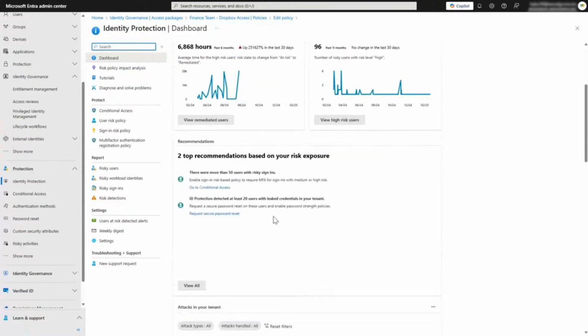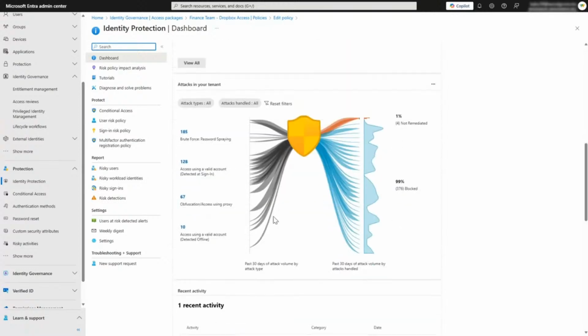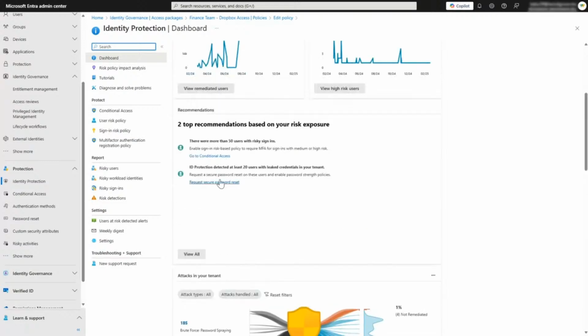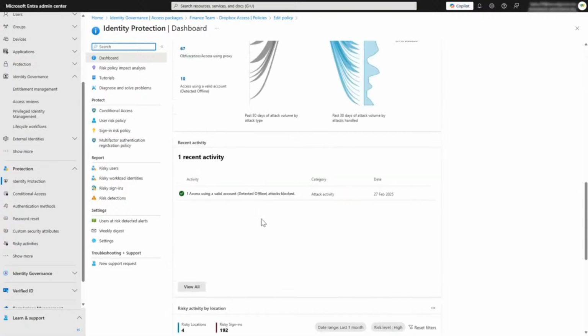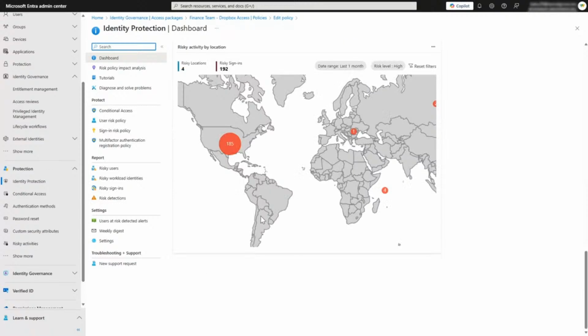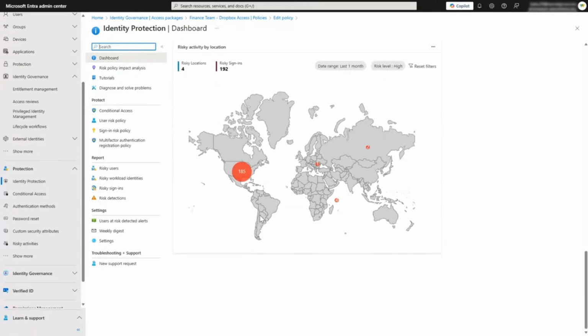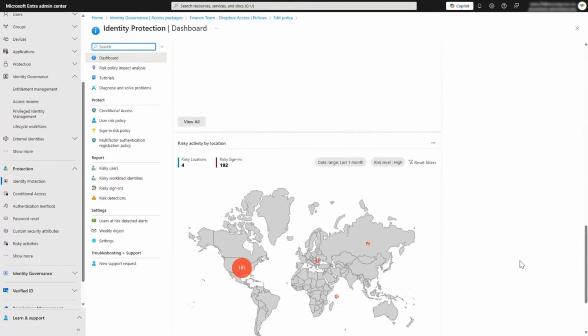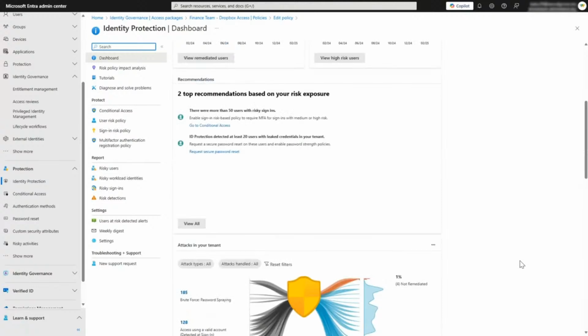Scrolling down, this dashboard also shows the types of attacks that the organization has been attacked with. You can see that the dashboard also provides some recommendations based on the risk exposure and some links to helpful documentation using which we can take corrective action. You can see a map of the risky user behavior and you can see from where the risky user activities are happening. Now let's look at the high-risk users in the environment.